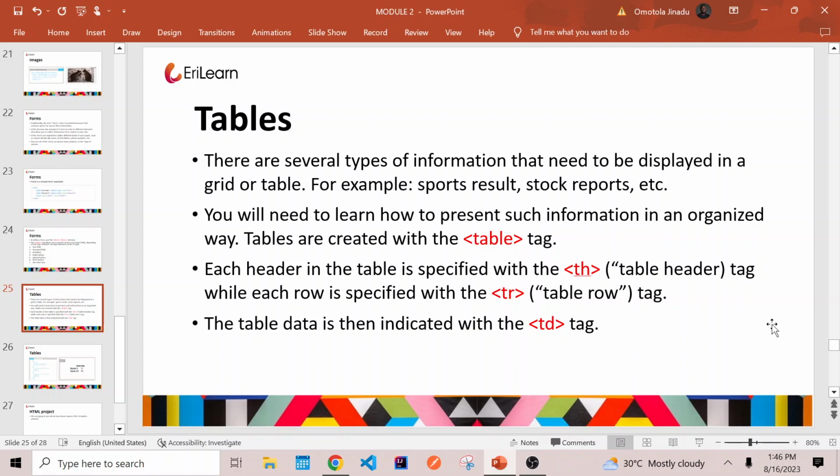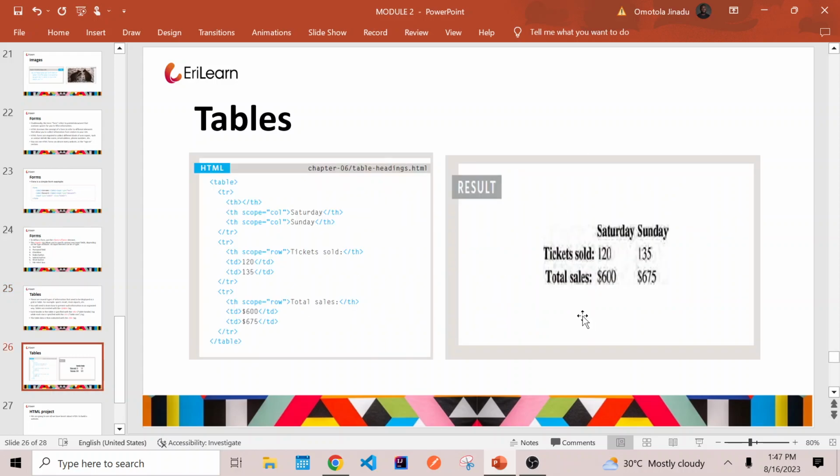So tables are created with the table tag, and each header in the table is specified with a table header tag, and each row is specified with a table row tag. Then the data that we display in the table is indicated with a table data tag, and this is what it looks like. Here we have our table tag, opening tag and closing tag. In there we have a table row tag, and inside the table row tag we have all our headings indicated with th, which is the table headings.